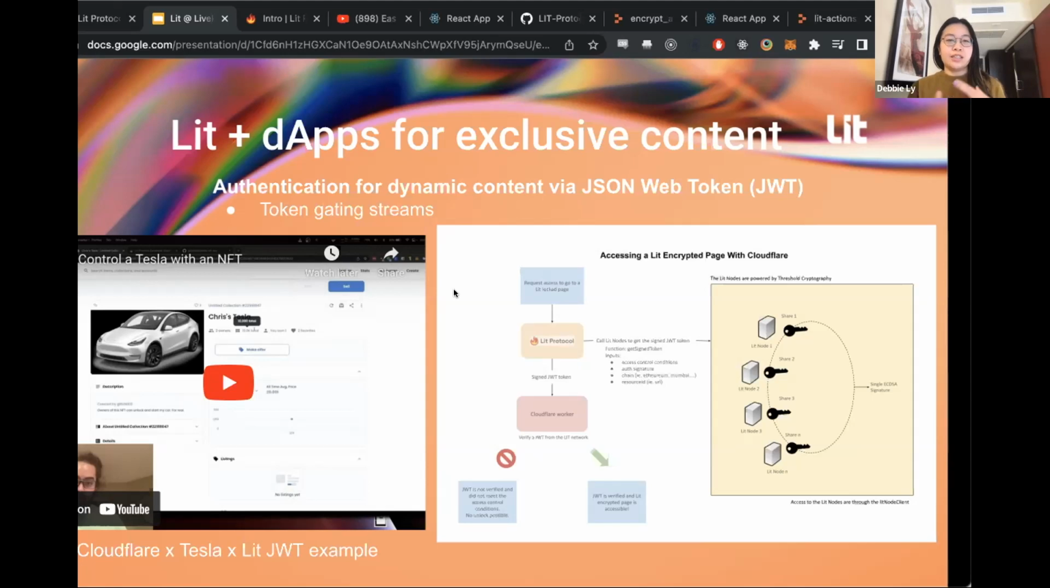Using Cloudflare, the Tesla API, and Lit, he created a website where if you owned his NFT, you could go to his site and request access to say, hey, I have this NFT now, what can I do with Chris's Tesla? And how that information flows is you're requesting access to that Lit locked page. That Lit locked page will give you access to driving the car, unlocking the car.